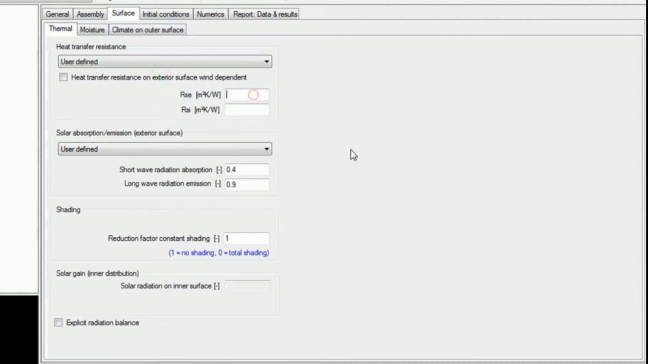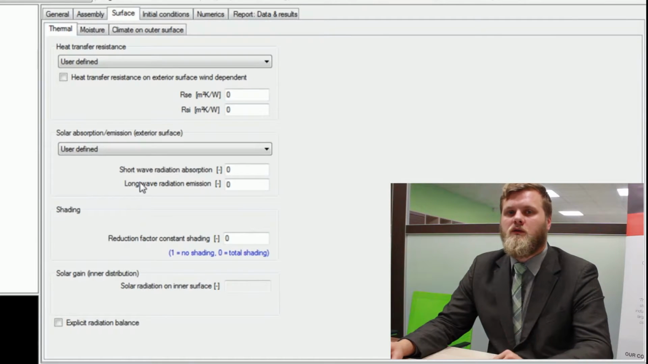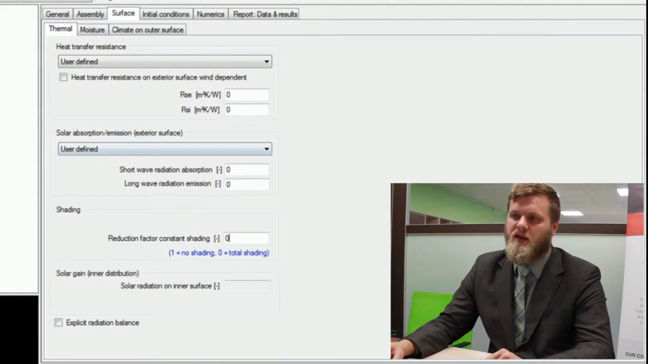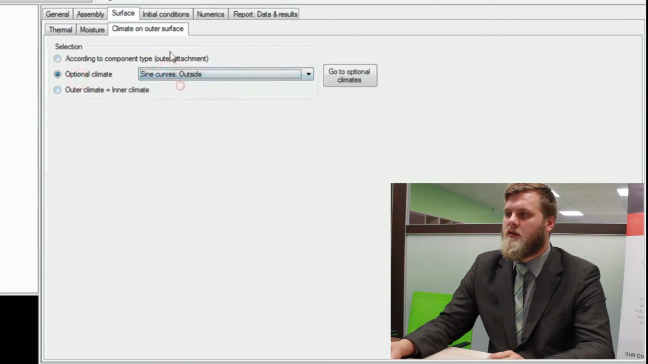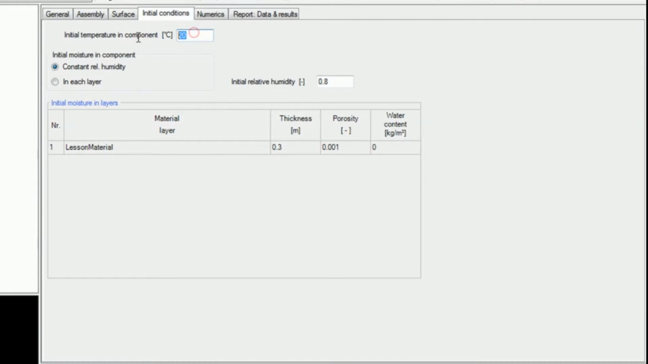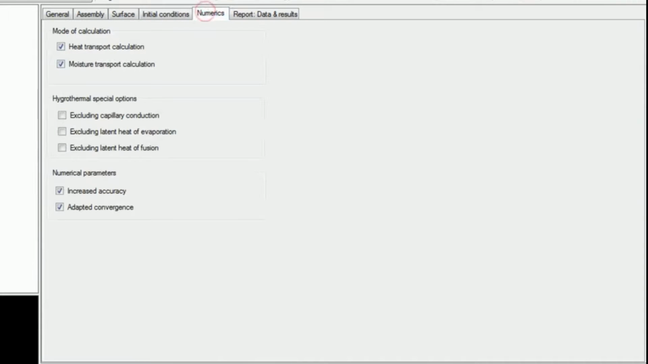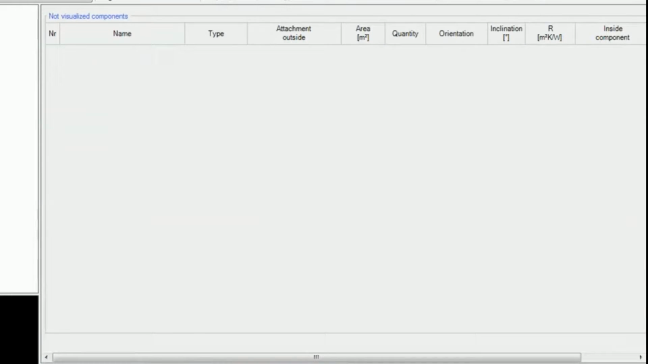User defined. 0 and 0. 0 and 0 and 0. We are eliminating all the good things WUFI developers have put in there, but well, we need that. Climate, optional climate, and outside 30 degrees Celsius. Initial conditions 22 degrees Celsius, and it's fine. Okay, not visualized components we don't have.